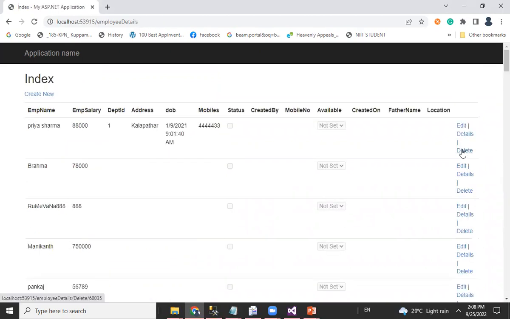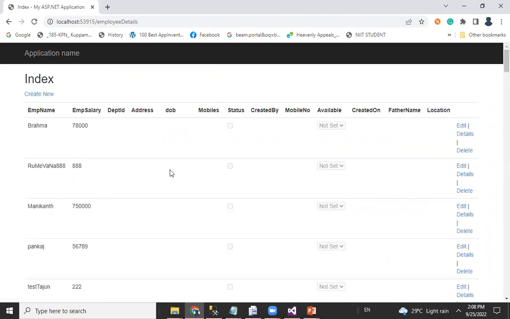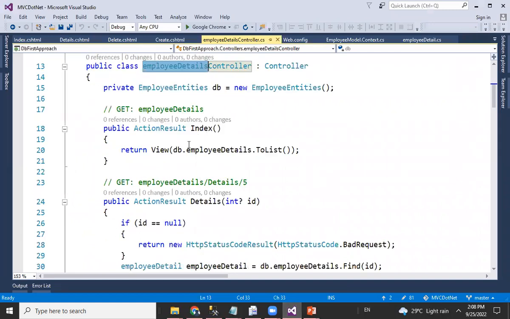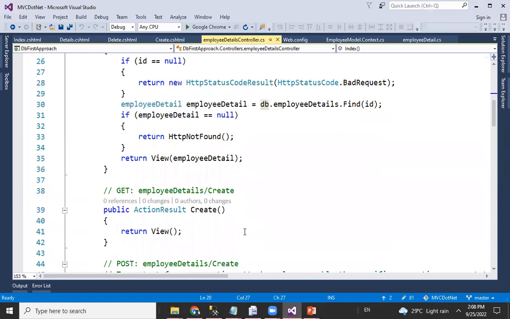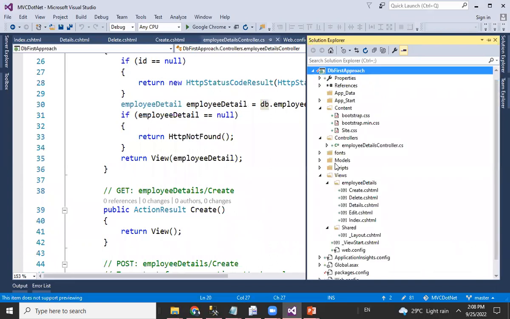You can even delete this. So let's say delete. It's going to delete this. So everything is done in our database first approach. Don't worry at all, guys. I'm going to explain each and every part, what is happening, what this code is, how it came in our code first approach. You just remember the steps, how we are doing it. That's it. Other things I will help you with.